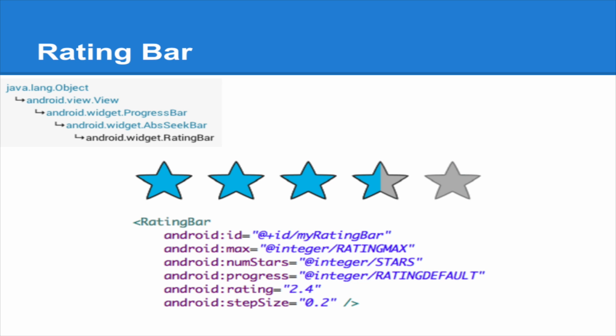You can see here that I've set the step size to 0.2 and the rating to 2.4. So this takes floats rather than integers. But where you've got a seek bar, you could put a rating bar instead with minor changes to your code. So, a nice simple bit of code there.